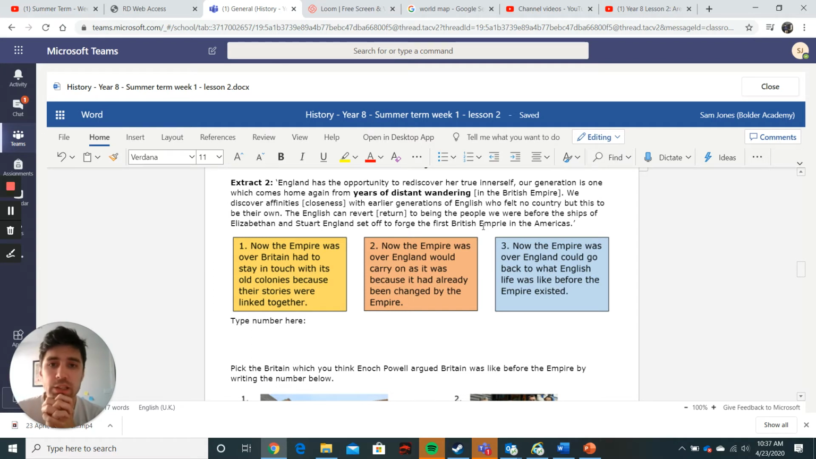Okay, again, I'm going to read it to you just to make sure it's clear. England has the opportunity to rediscover her true inner self. Our generation is one which comes home again from years of distant wandering in the British Empire. We discover affinities, that means closeness, with earlier generations of English who felt no country but this to be their own. The English can return to being the people we were before the ships of Elizabethan Stuart England set off to forge the first British Empire in the Americas.